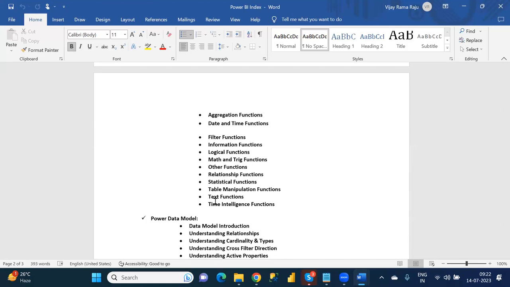At the point of DAX functions, you must practice. Because for other options, if you didn't practice now, maybe whenever you get a project, at that time if you practice, that is fine. But DAX functions are not like that. When we are giving more examples and real-time scenarios, at that time you have to practice more on DAX functions.